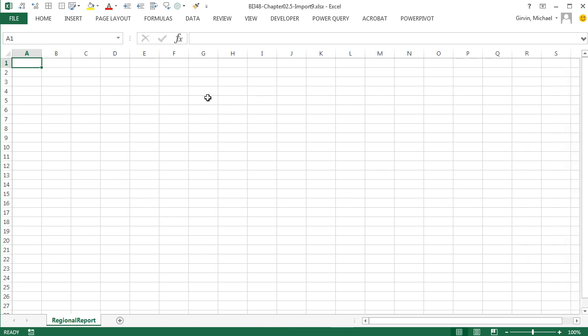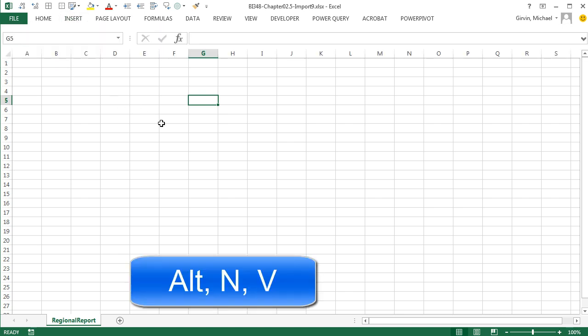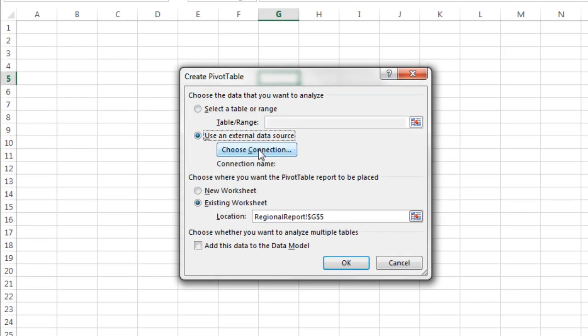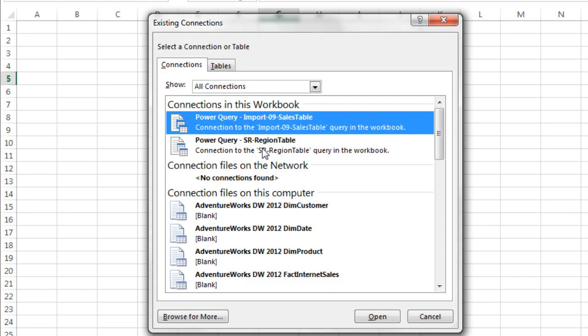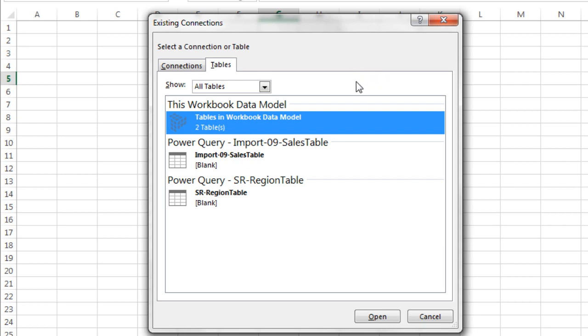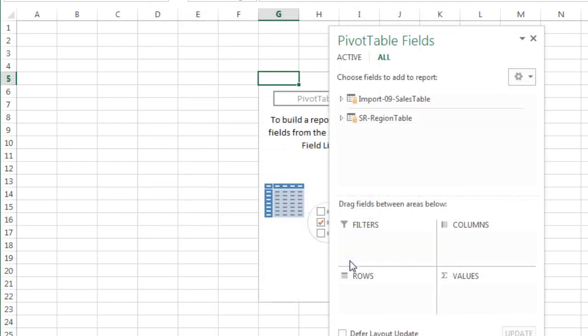I can close this, and guess what? I can create a pivot table. Insert PivotTable, or Alt-N-V. Use an external data source, Choose Connection, and Tables. And unlike earlier when we accessed the tables from the Create PivotTable dialog box, we had only one table in earlier videos. Here we have two tables. So I'm going to click on Data Model and Open. Click OK. And sure enough, look at that. In the PivotTable field list, we have two tables.